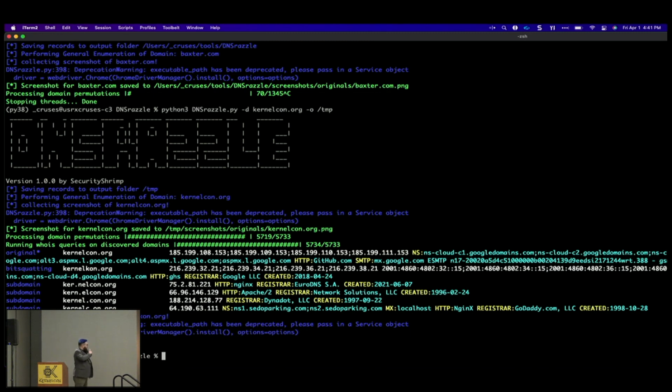But as you can see, it's also using subdomain swaps for the ones below there to find other sites that could be mimicking kernelcon.org, such as cur.nelcon.org, and it also gives you who the registrar is, when it was created, and the rest of the domain information about it.